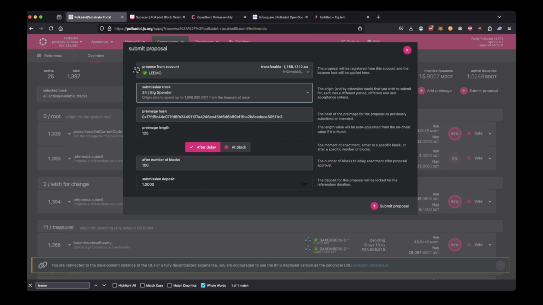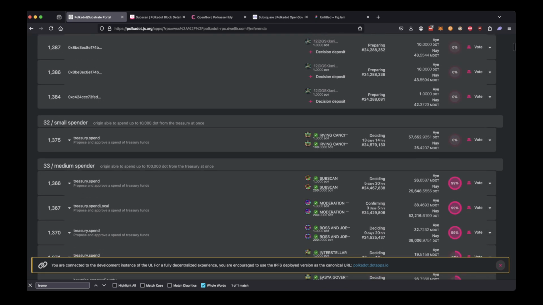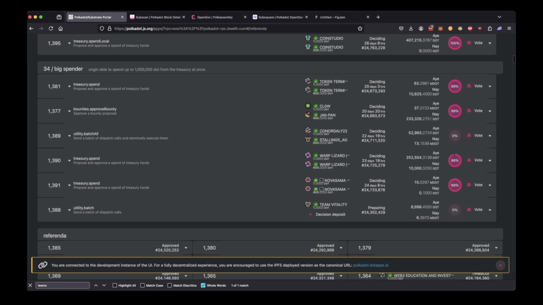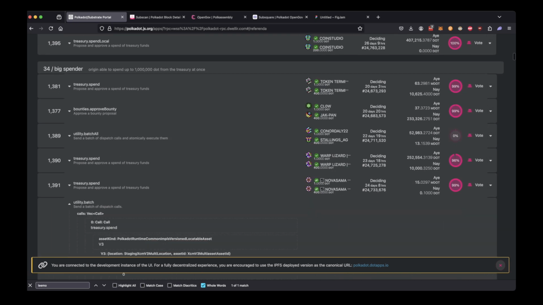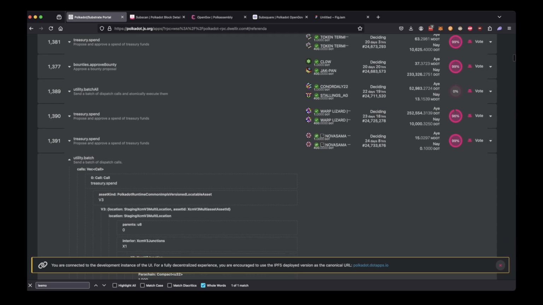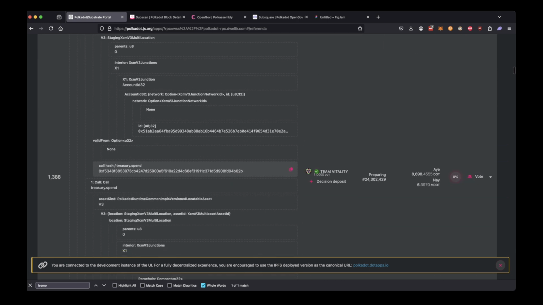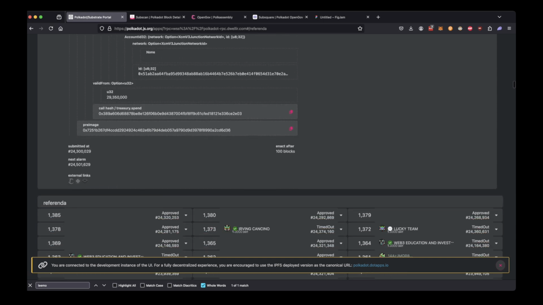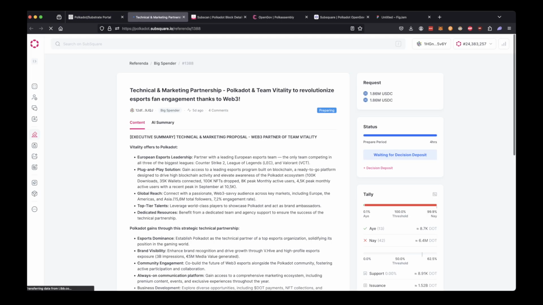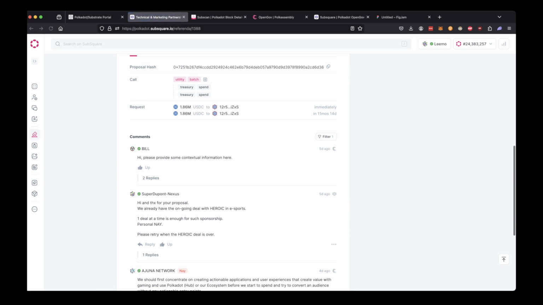This is the same method that was used for the team vitality referendum, which if we go to team vitality here, press the little drop down and click on Subsquare, we can see 1.86 million USDC immediately, and then 1.86 million USDC in 11 months and 14 days.